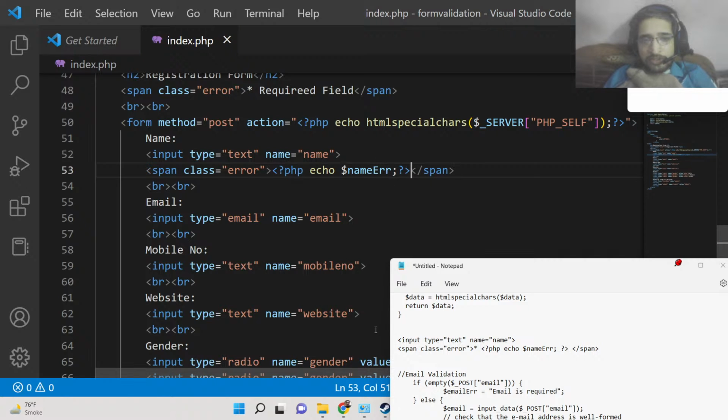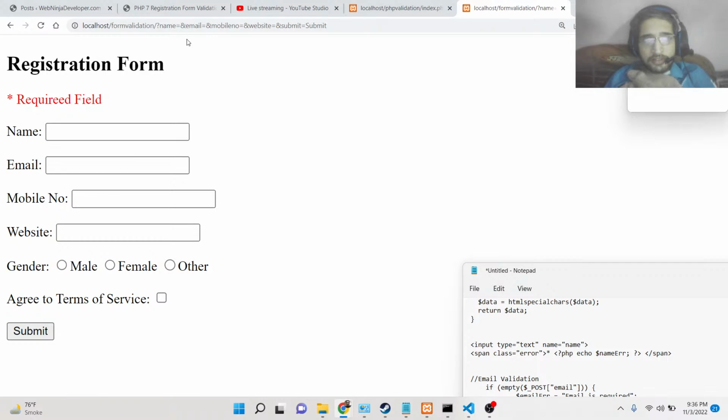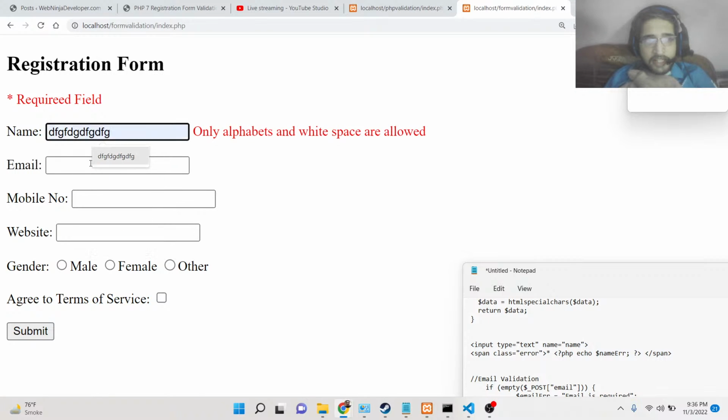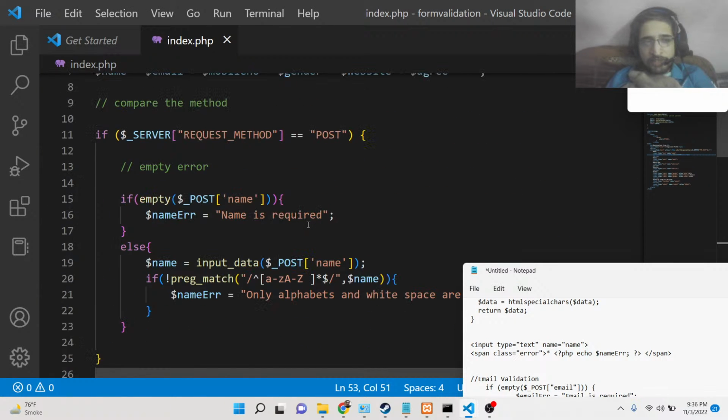So you will put this, and now if you try to submit your form without entering the name, click submit, you will see name is required. If I try to enter a number inside it, only alphabets and white spaces are allowed. If I try to insert, let's suppose, special characters, then again this error will come. If I enter the correct one, no error will come. So you can see that. Just do it for each and every field out there, guys.